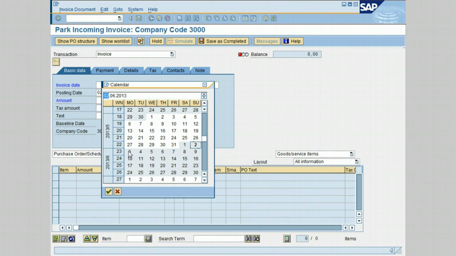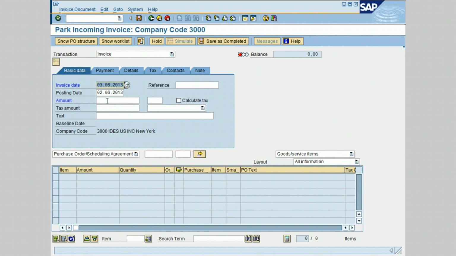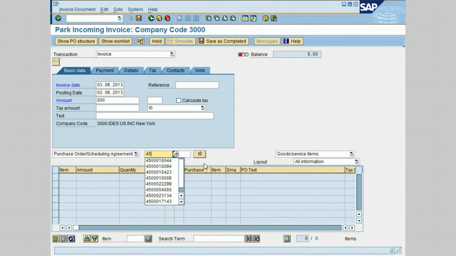enter a future date. Let's put 3rd June. Let's enter the amount as 800. Click in the purchase order field and enter the purchase order if it's known to you. I'm going to type in or select the first purchase order, then press the enter key.